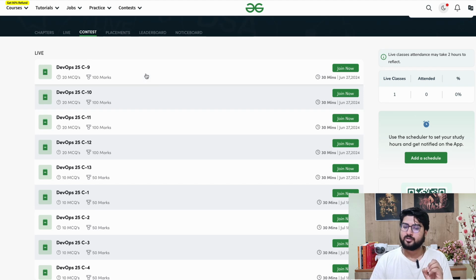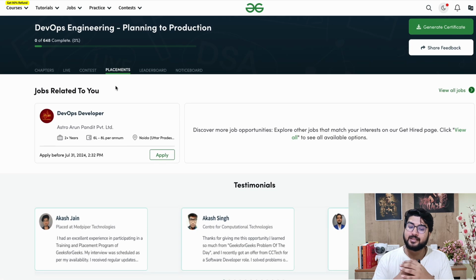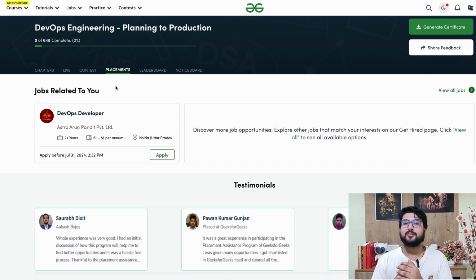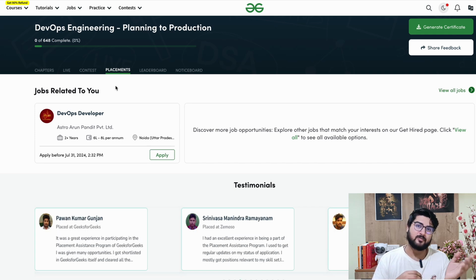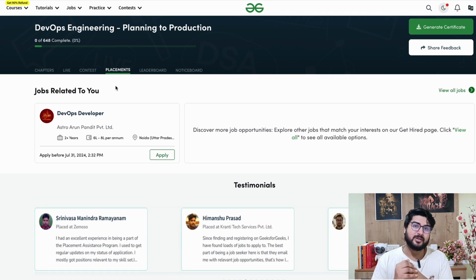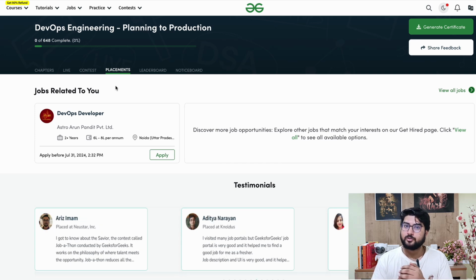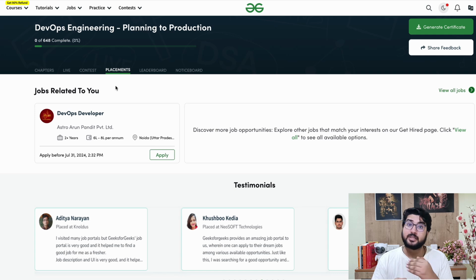Now comes the most important part and probably the part that you're looking for. Are there placements or not? Let's see. They have a placement section, and here they have jobs related to you. They have certain job openings. The biggest issue that we face as software engineers, either in DevOps or any other domain, is the lack of job opportunities. So GeeksForGeeks is bringing those opportunities to you. You don't have any placement guarantee. It's not a placement guarantee course, but you have placement assistance.